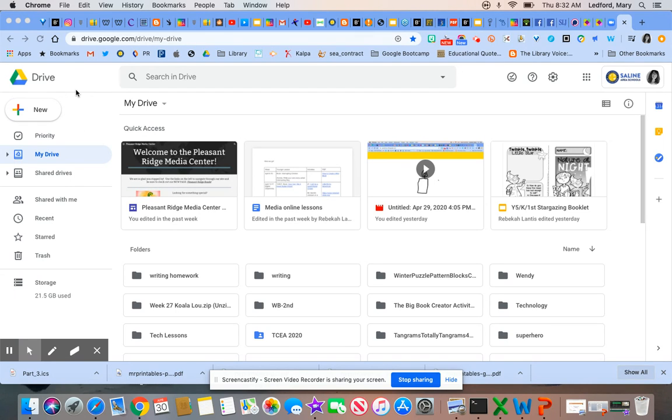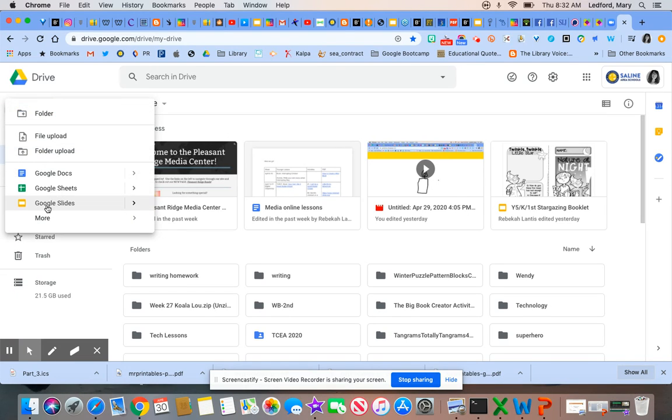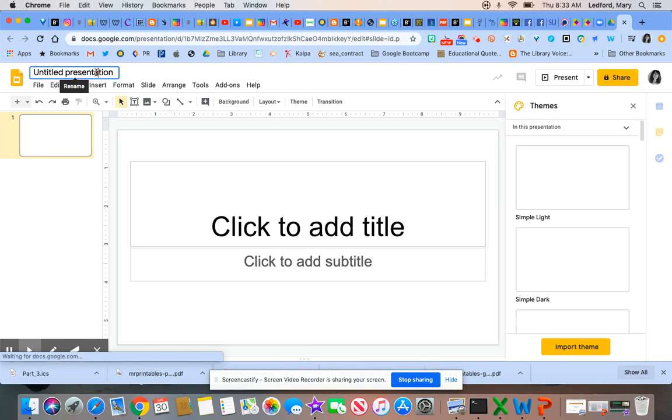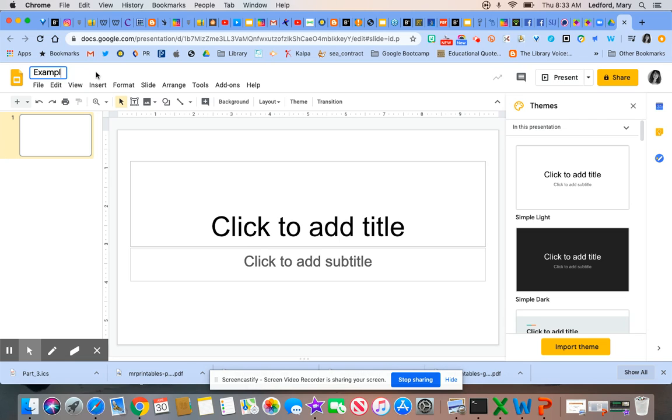features. So if you are creating something new, you're going to go into your Google Drive, you're going to click on New, and you're going to click on Slides. And you may remember the very first thing we need to do is name that presentation. So I'm going to put example. And then we've got our first slide.